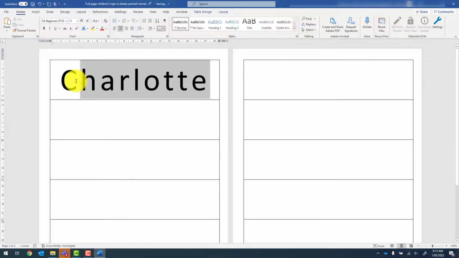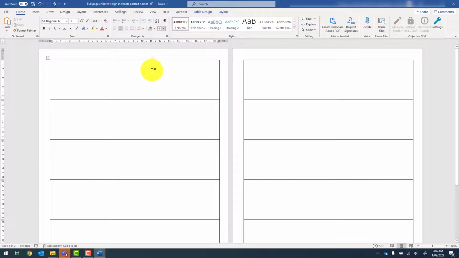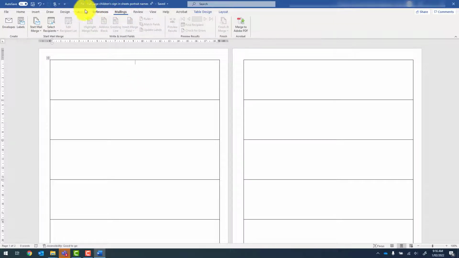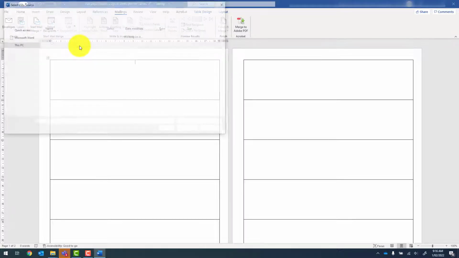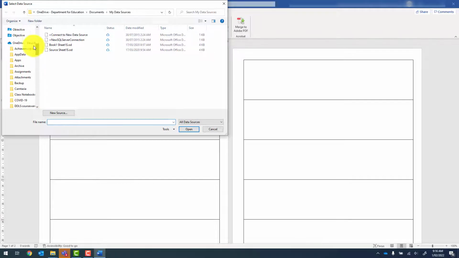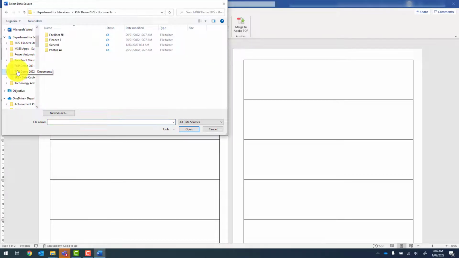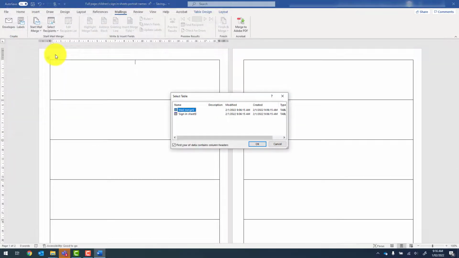And then we'll also remove the first name there. So same again, from the very first cell, we'll click onto mailings, start mail merge, letters, select recipients, use an existing list, navigate to where that Excel spreadsheet is saved, double click onto it, and select the mail merge sheet.